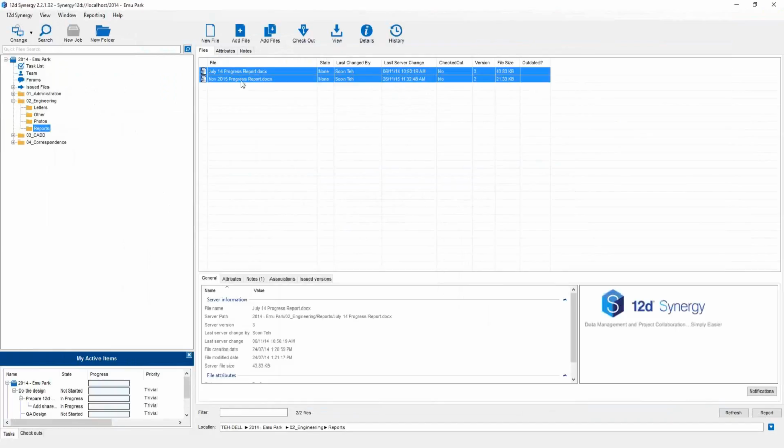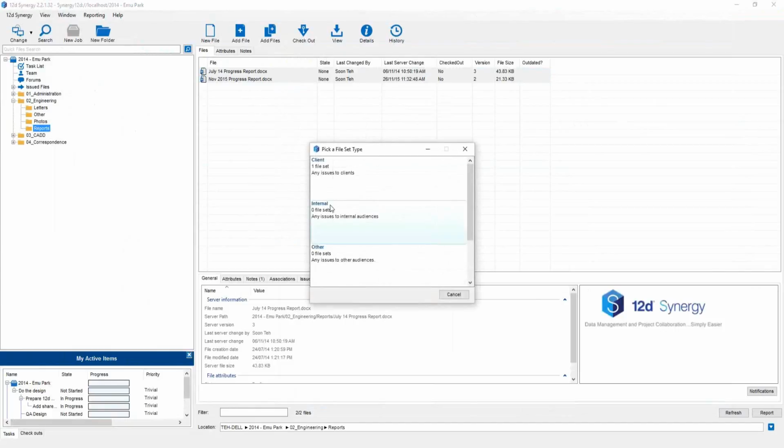The third distribution of documents is a formal distribution. So now I'm going to transmit or distribute these documents to the client. Again, like before, I highlight the documents, I right-click, and there is an option here called Issue. What 12D Synergy is asking me now is this particular issue, what kind or what category. In this case, I've got 3 different categories. I've got one here that saves all the issue files or transmittals to a client. So I'm going to pick that.